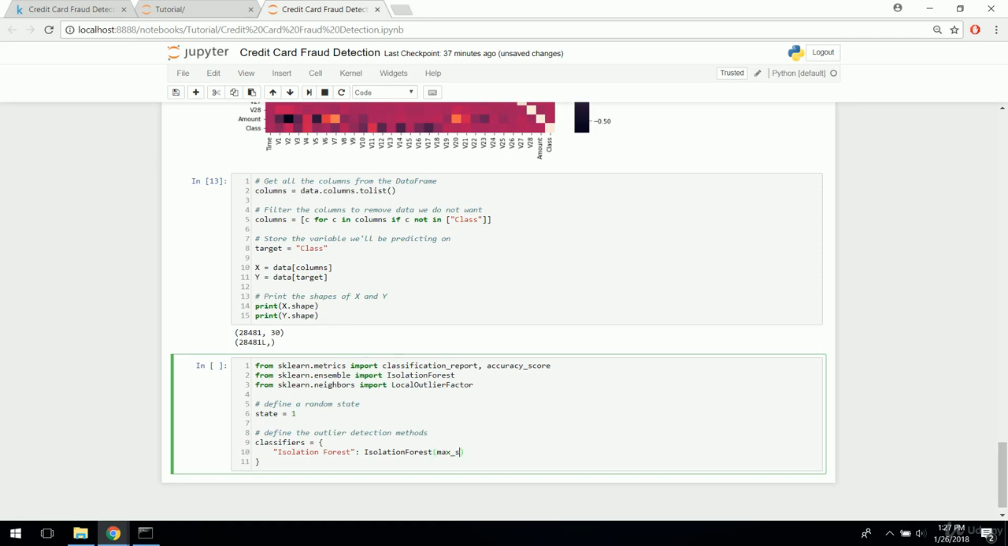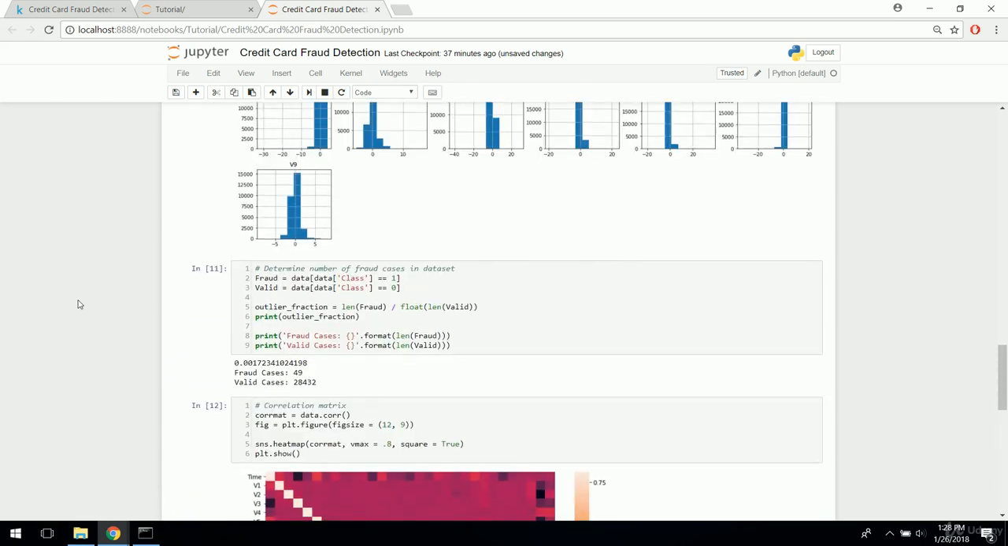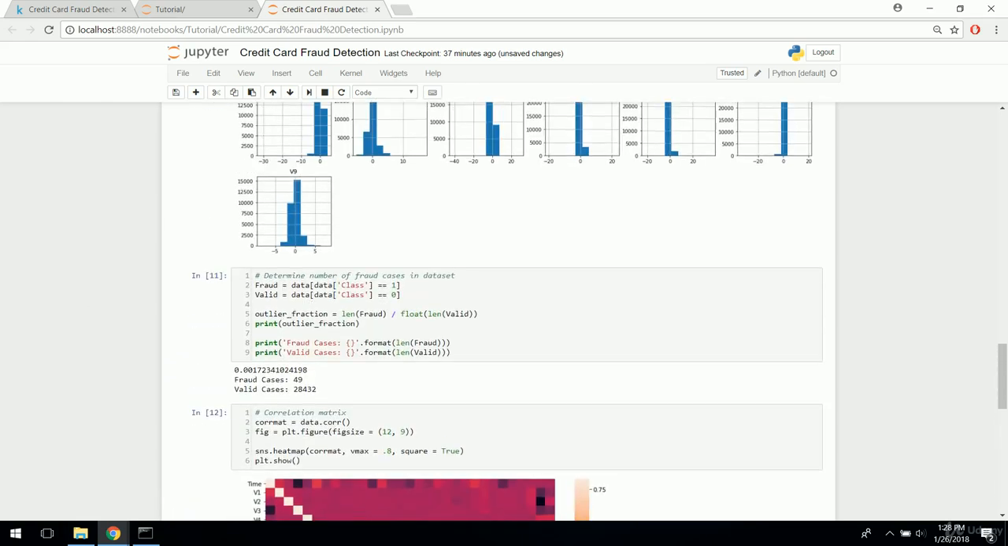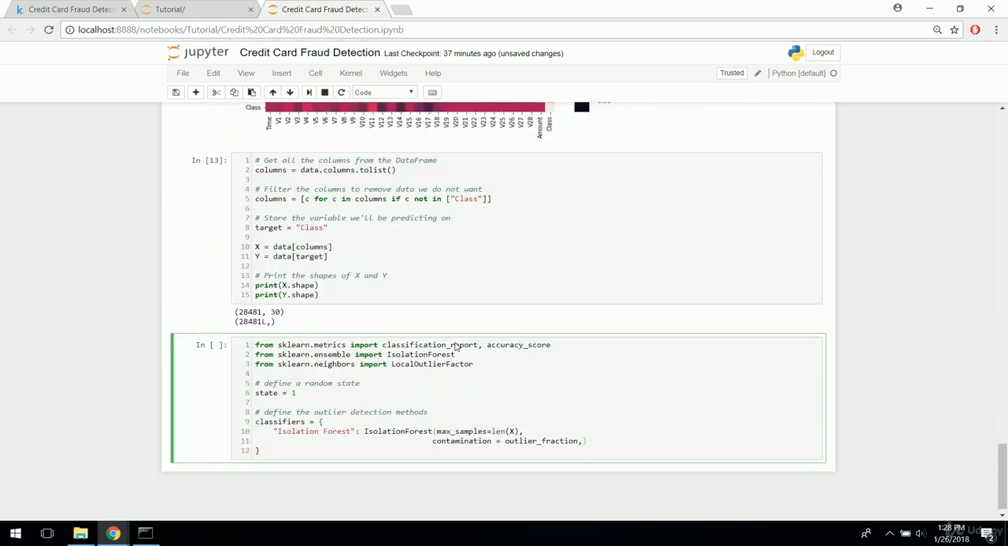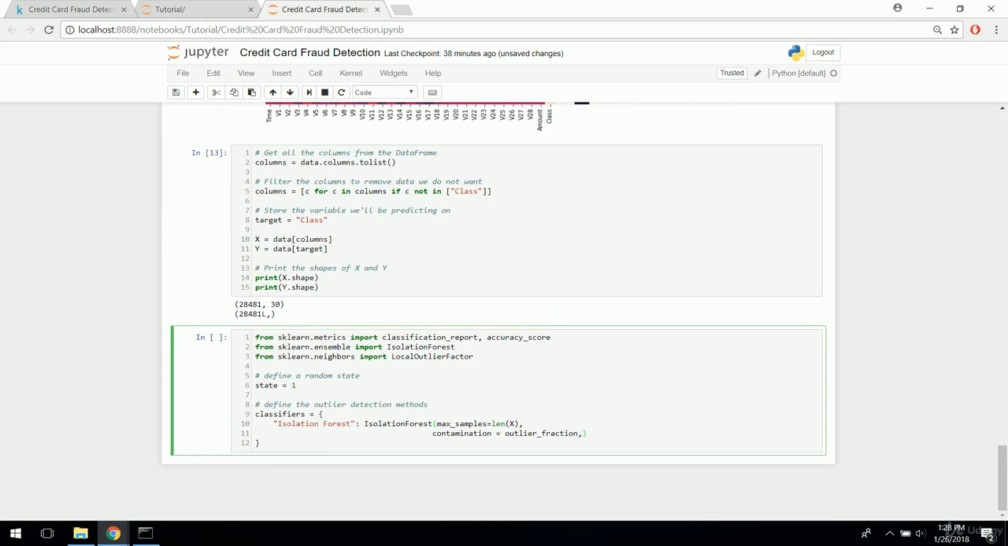The first one is max_samples, and we're just going to put this as the length of x. So max_samples is the total number of samples that we have. It's going to have a contamination, which is the number of outliers we think there are, and we know this. It's actually the outlier fraction that we calculated earlier when we were going through our data set. We calculated that up here, simply the number of fraudulent cases over the number of valid credit card transactions. Okay, we need one more, and that is the random state that we defined above, so we'll just say equals state.